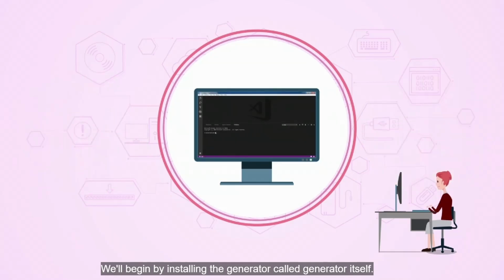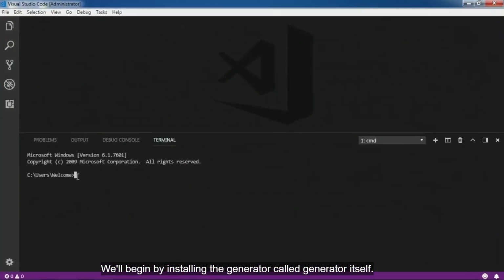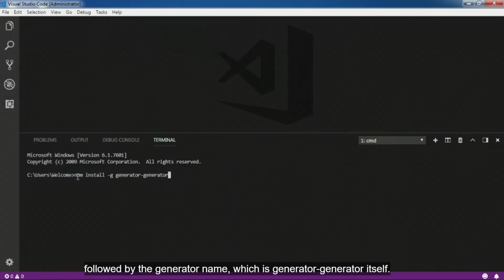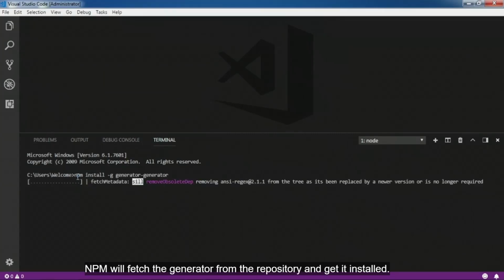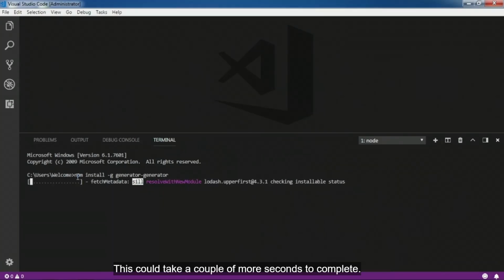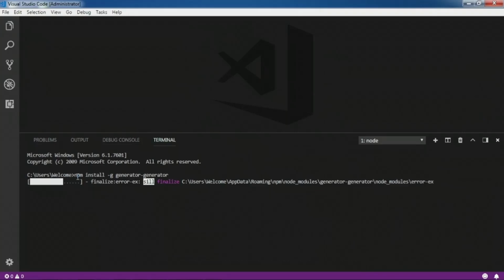We'll begin by installing the generator called generator-generator, and to do that, we'll run the command npm install -g followed by the generator name, which is generator-generator. npm will fetch the generator from the repository and get it installed. This could take a couple more seconds to complete.